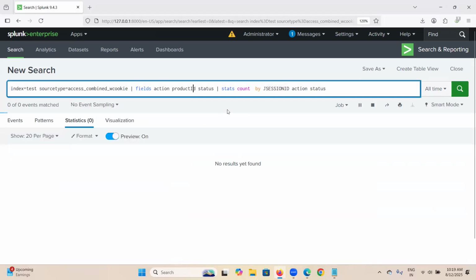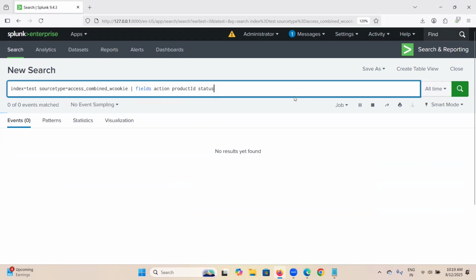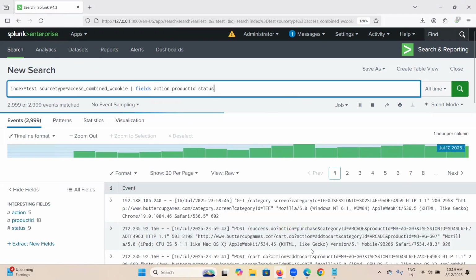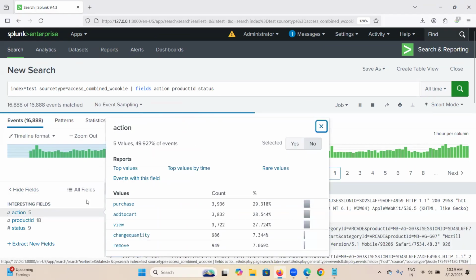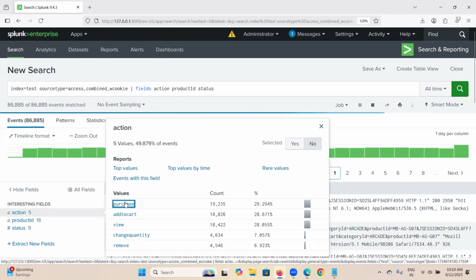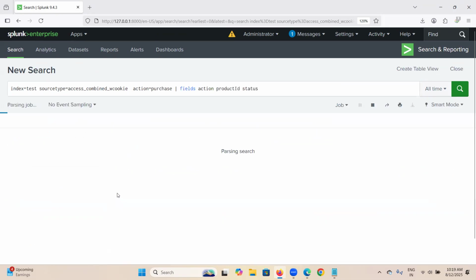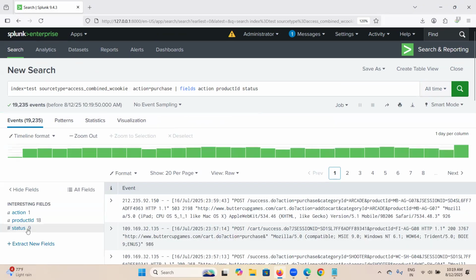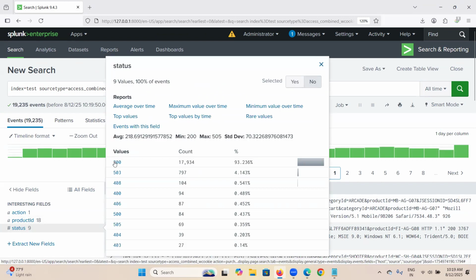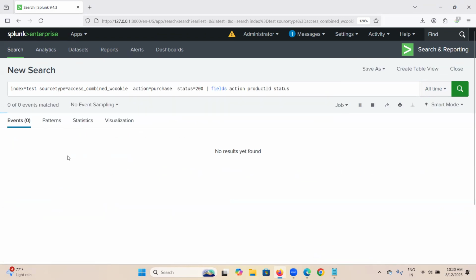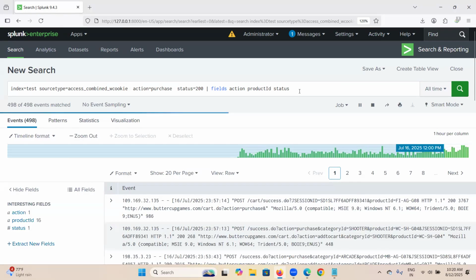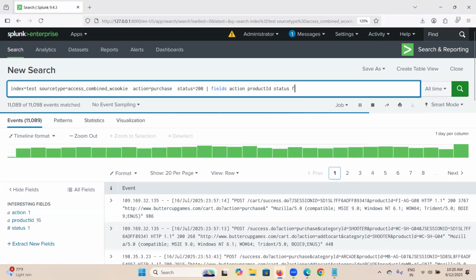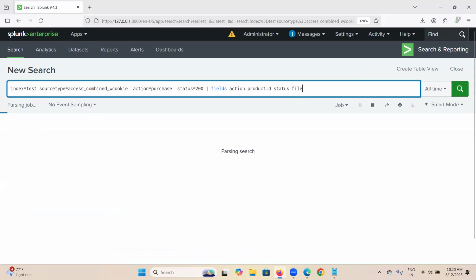and run it. Let's remove the stats command. We don't need it. Now the action has plenty of values, so let's go to the purchase one because we are looking for the purchase. On top, it keeps on adding if you see. And the status should be 200. And you can even add the file for the successful purchases. Okay, let's add the file.